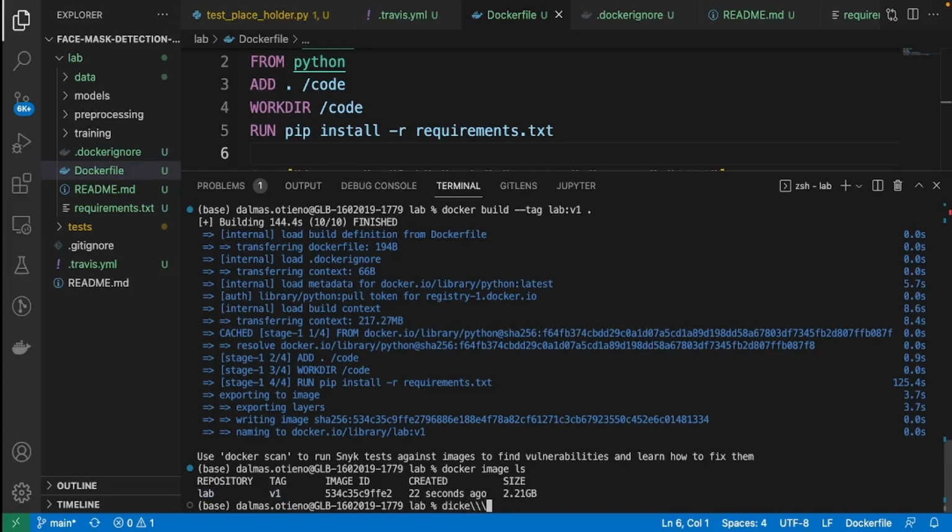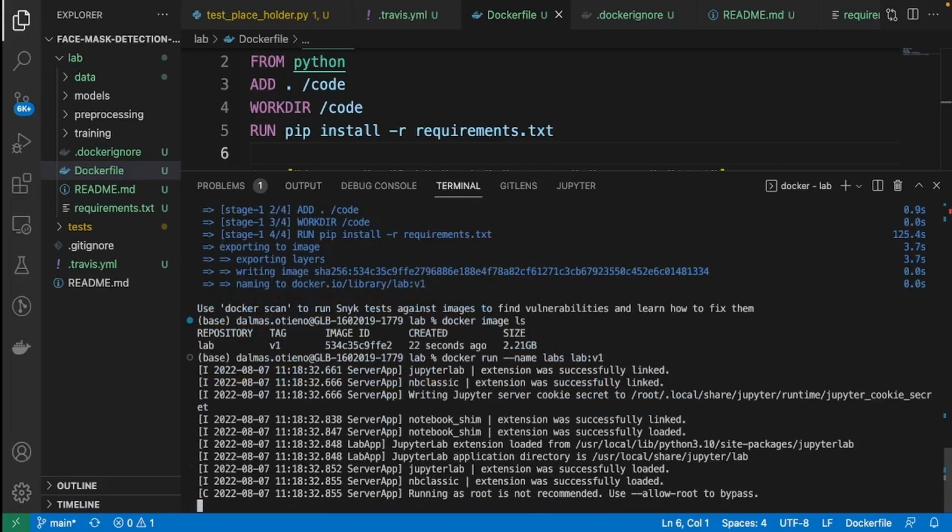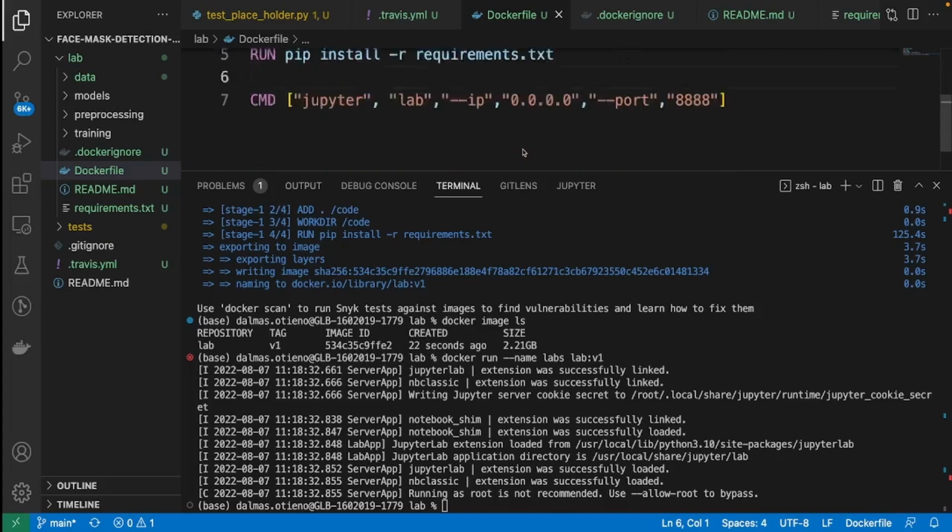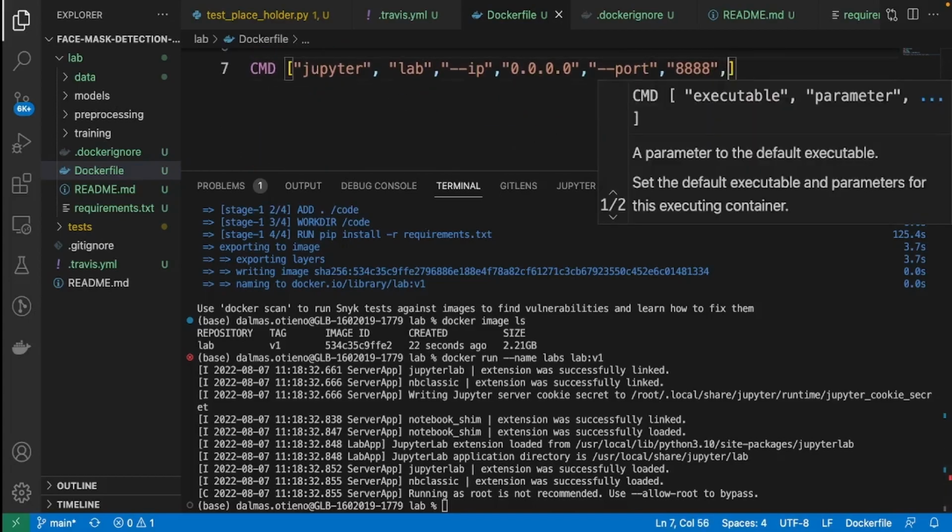So docker run, --name, and the name should be lab, or labs. Then the image that we are running is lab version 1. So let's run this. It says to use allow root bypass. Okay, so it is telling us to allow root bypass. I'm going to bypass root here. Oh, sorry, --allow-root.